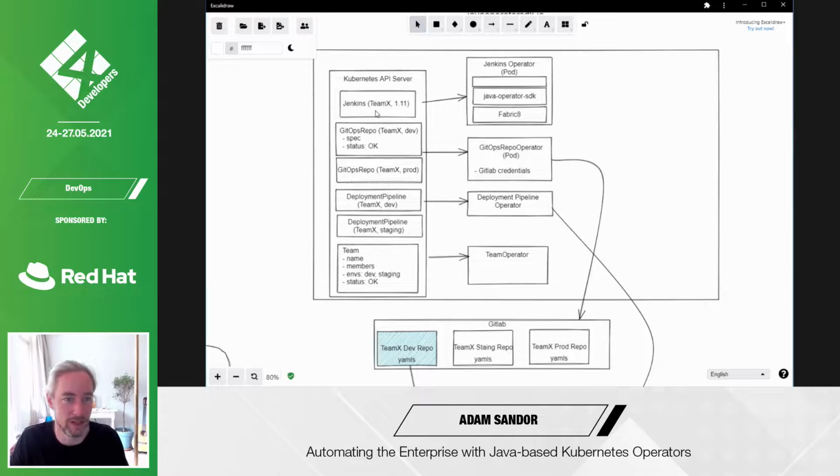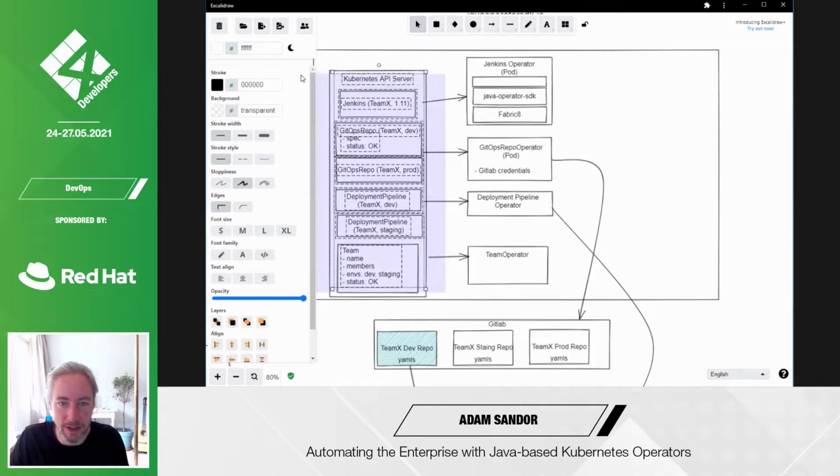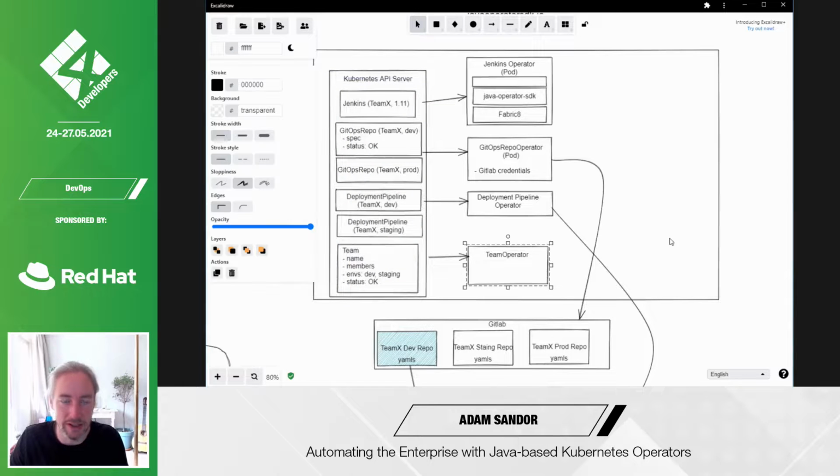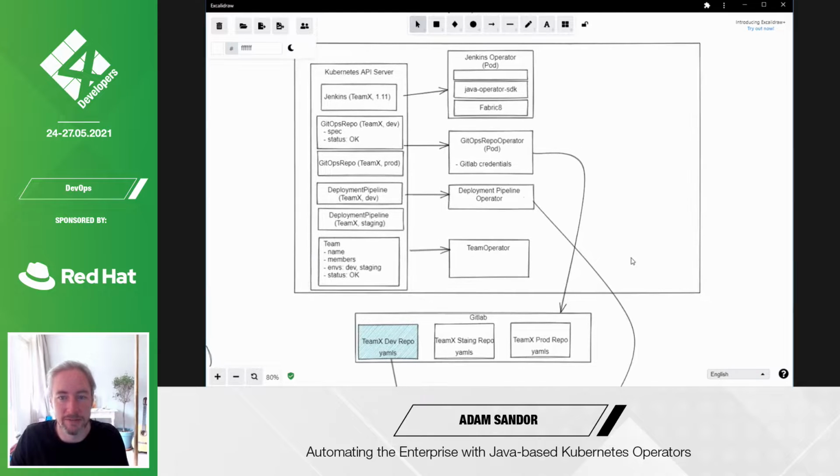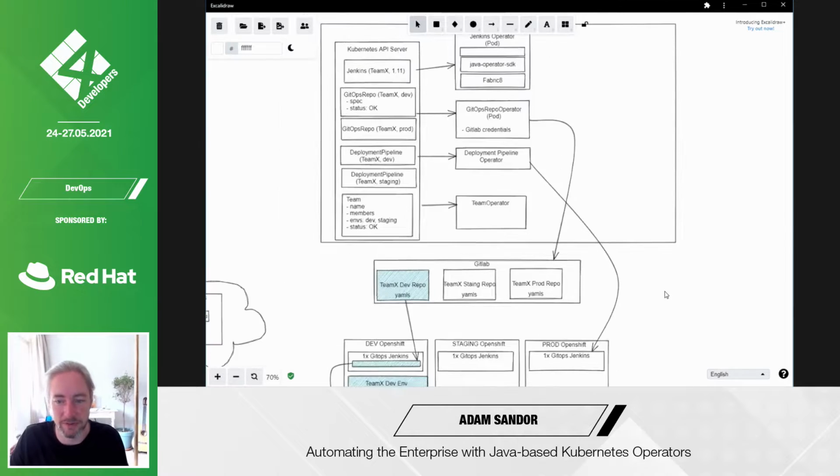So it has its pros and cons. The other option, we could have also had multiple custom resources, but then just a single operator. So that would have been also an option. This way we had a microservice style. We can update the GitOps repo operator without touching the team operator. So again, monoliths versus microservices.